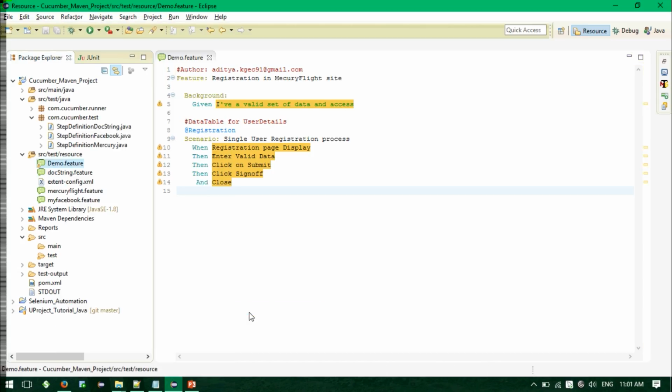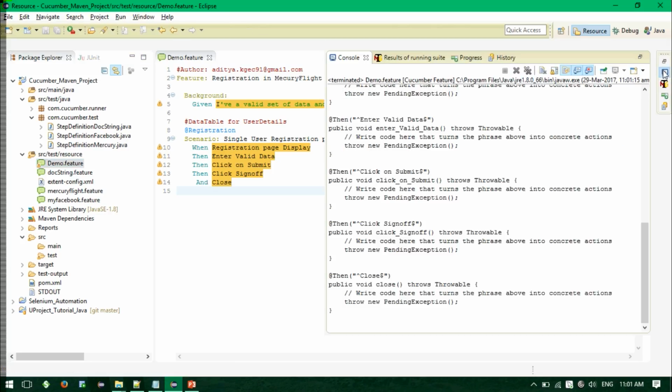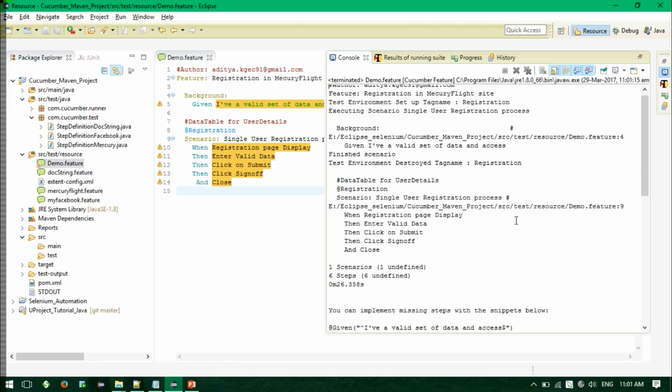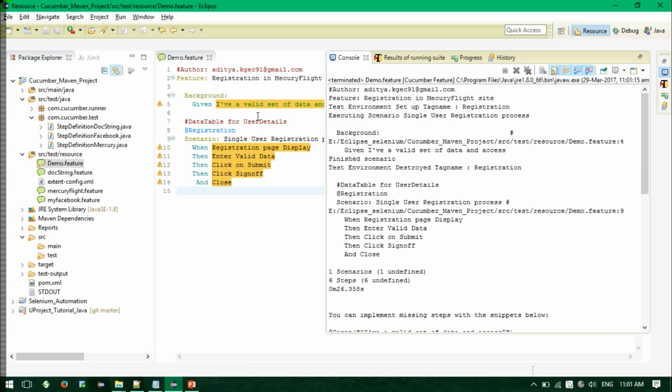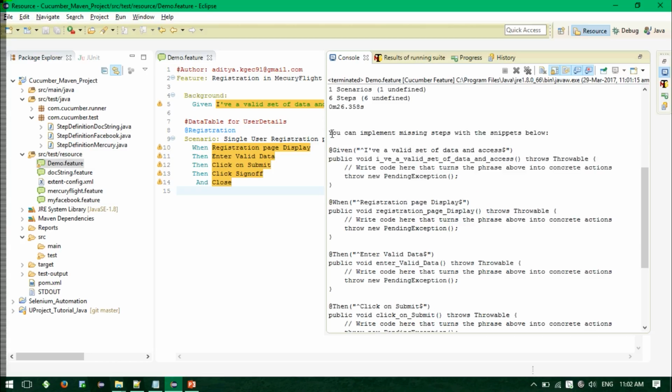Run as Cucumber feature. Yeah, so we can see we are using the pretty formatter for the run cases. That's why I'm able to see all the scenarios itself. Okay, so here in the snippet I can see that it's been given that you can implement the missing step with the snippet below, whatever the steps I have mentioned.